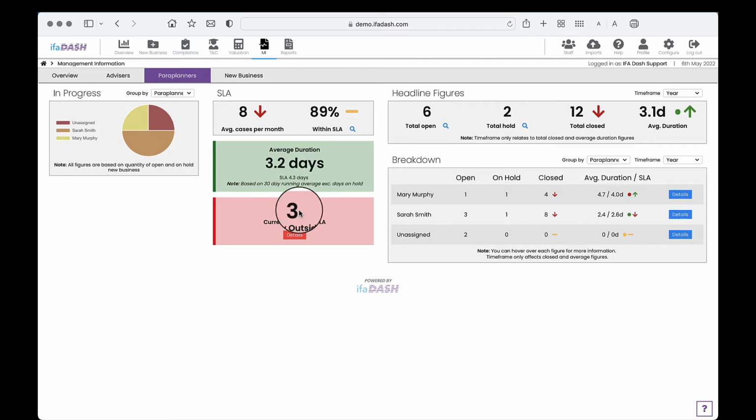And then you've got how many cases are currently sitting outside the SLA, and you can actually have a look at those details as well. And then you've got your headline figures, your duration, your average duration against prior years, and then you can look at every individual paraplan. So you've got an overview, snapshot, and macro and micro detail of how your paraplanning service is working within your business.